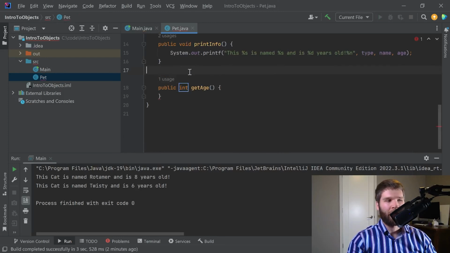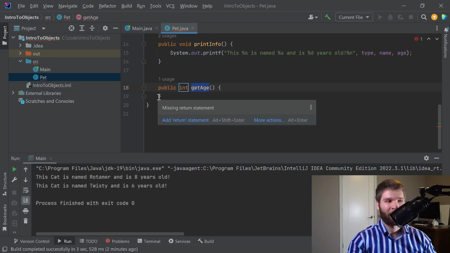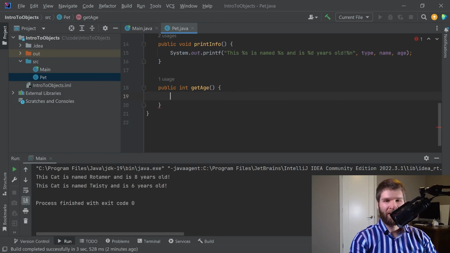And lo and behold, it creates a public method with an int return type called getAge with no parameters, just as I specified, but there's still an error here. It's saying I'm missing a return statement. What a return statement does is it indicates what value gets returned from a method to the caller who initiated the call to that method.